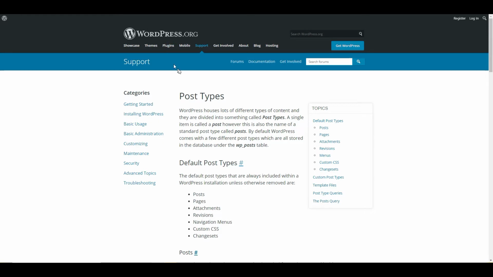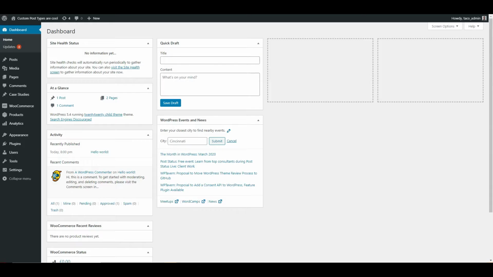And I'm here on WordPress.org, and actually WordPress has a few different default post types. And I typically think of posts and pages, and there's a great definition right here. WordPress houses a lot of different types of content, and they are divided into something called post types. So if we take a look at the dashboard, we have posts and we have pages, and we separate them out for obvious reasons. Maybe we have a blog page where we want to output or display all of the posts, but we want to treat pages differently.